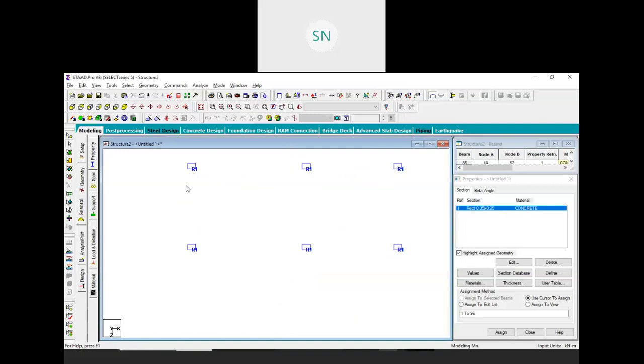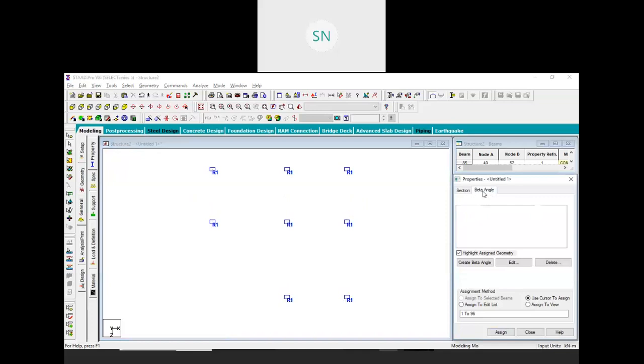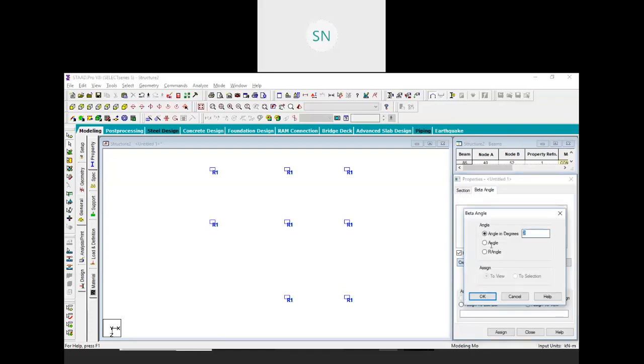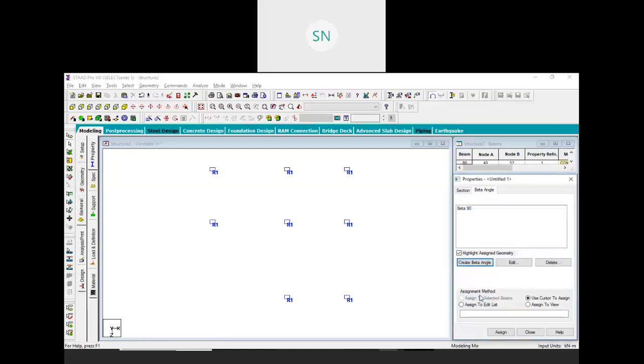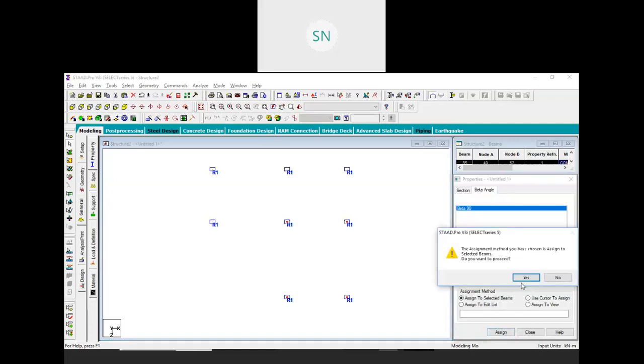So we have rectangular section, and we have to rotate these 4 columns. So how to rotate? For the rotate, go to the property here in the beside, here we have a beta angle. See, section, and the second tab we have beta angle. So create your beta angle. How much you want to rotate? 90 degree. Okay, and select this beta angle and select your 4 columns from the top view. Click on assign, and yes.